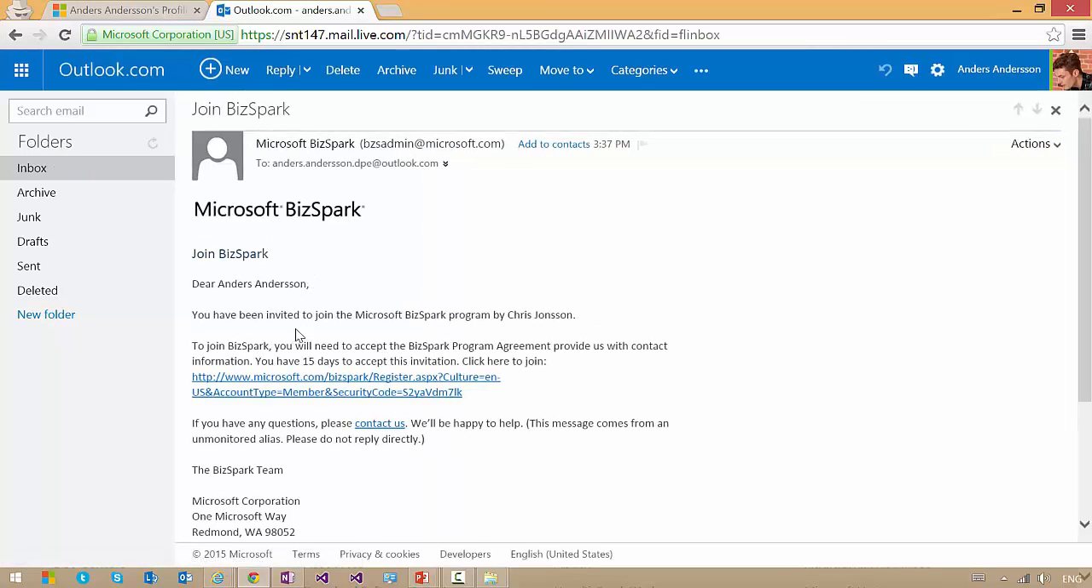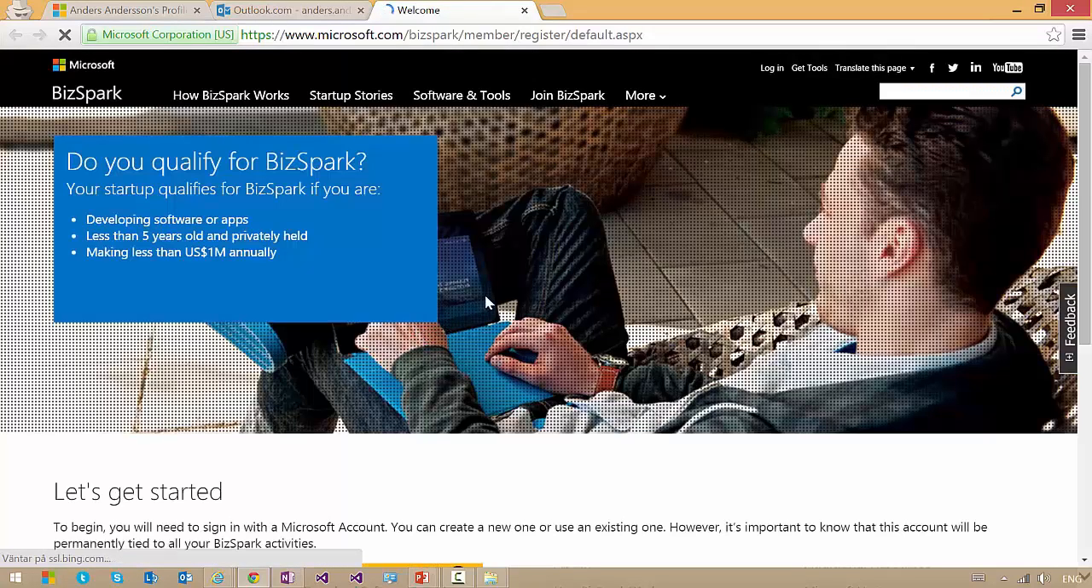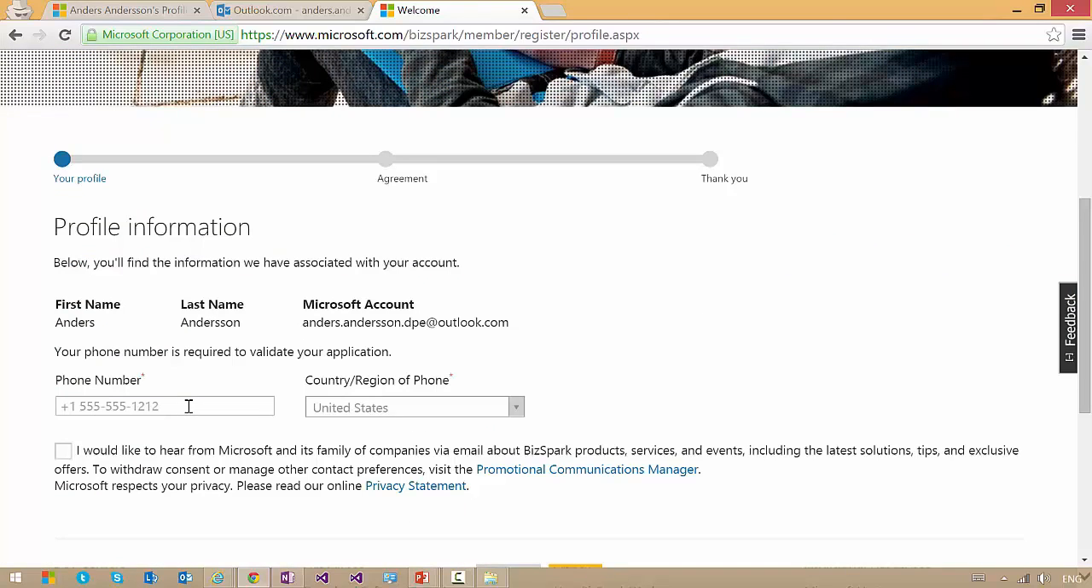Dear Anders Andersson, you have been invited by Chris Johnson. So all he needs to do now is accept this, and he will come into BizSpark with his own credentials. He needs to sign in the same way that Anders did, and BizSpark will recognize that, hey, you are part of a team. In order to do that, you have to, of course, register some things like phone number and where you are resident and so on. I'll go ahead and do that.